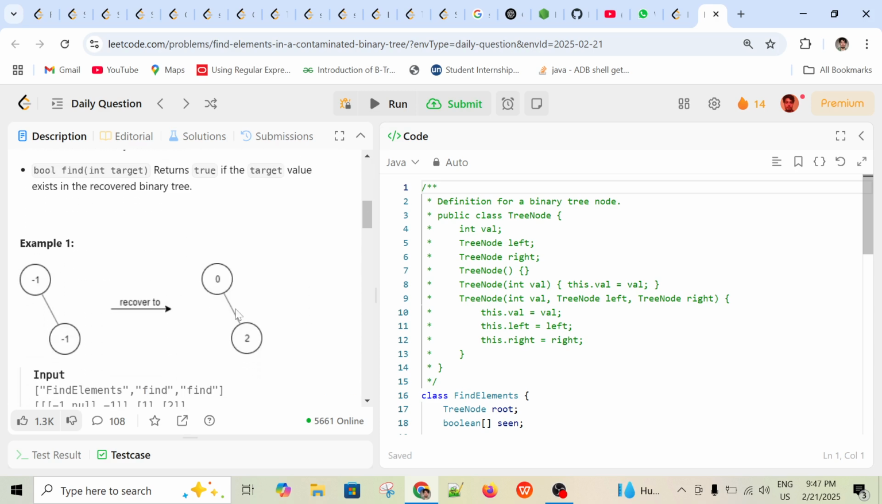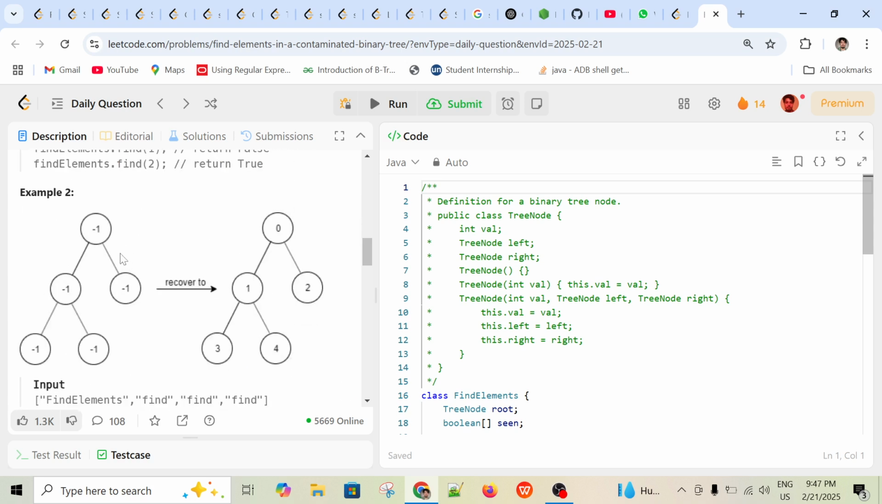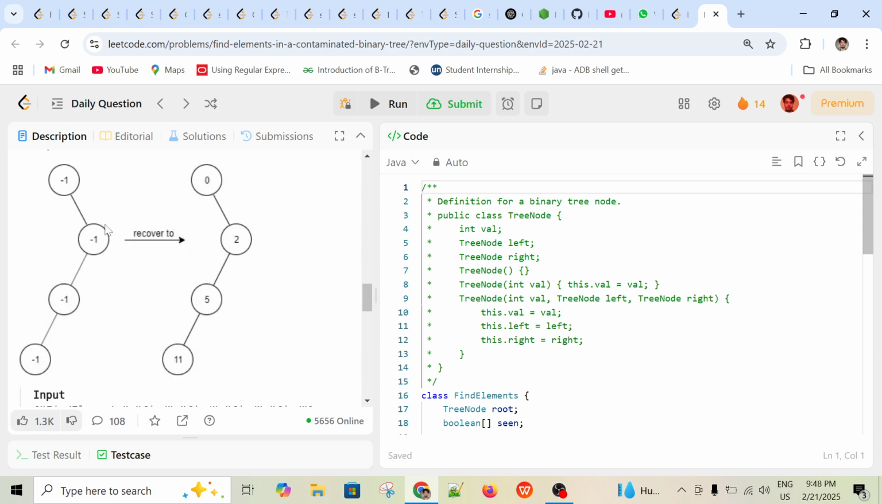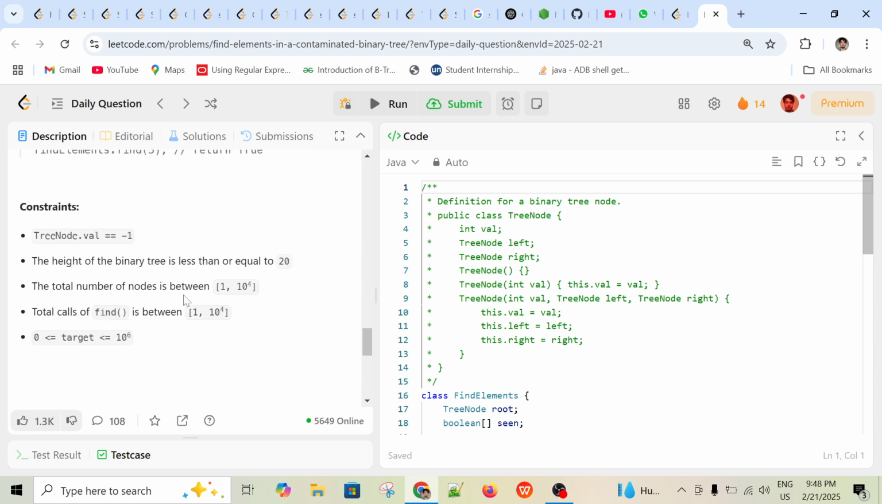So this is the contaminated one, you can see here is something like -1 and it's converting to 0 and 2. Similarly this is the way and then it's converted to 0 1 2. So from this figure you can think that it is giving a number to each node in the binary tree. So 0 1 2 3 4, okay, and this 0 2 5 11 something like that.